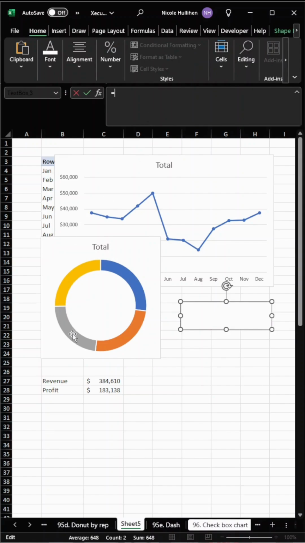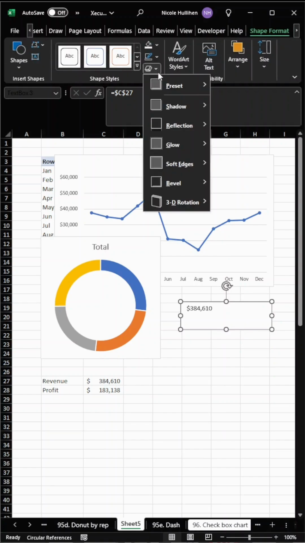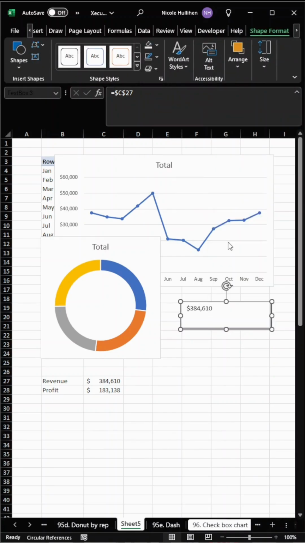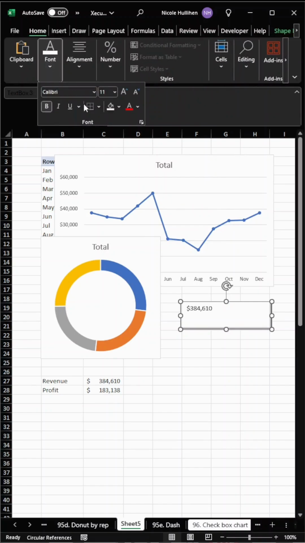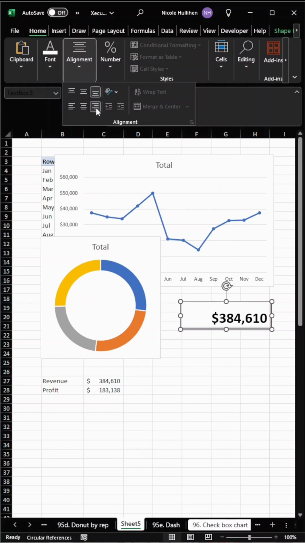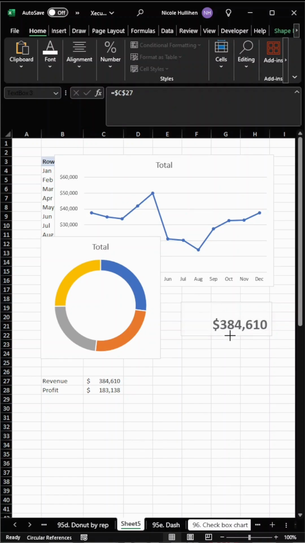So I'm going to draw the first one in and equal the number in revenue. And then next I am going to change the format here to a bevel so it stands out a little bit, just looks a little bit nicer. And then let's change the font on this to make it much larger. We will come back to this later for more formatting. You can align it however you wish and move it roughly into place.